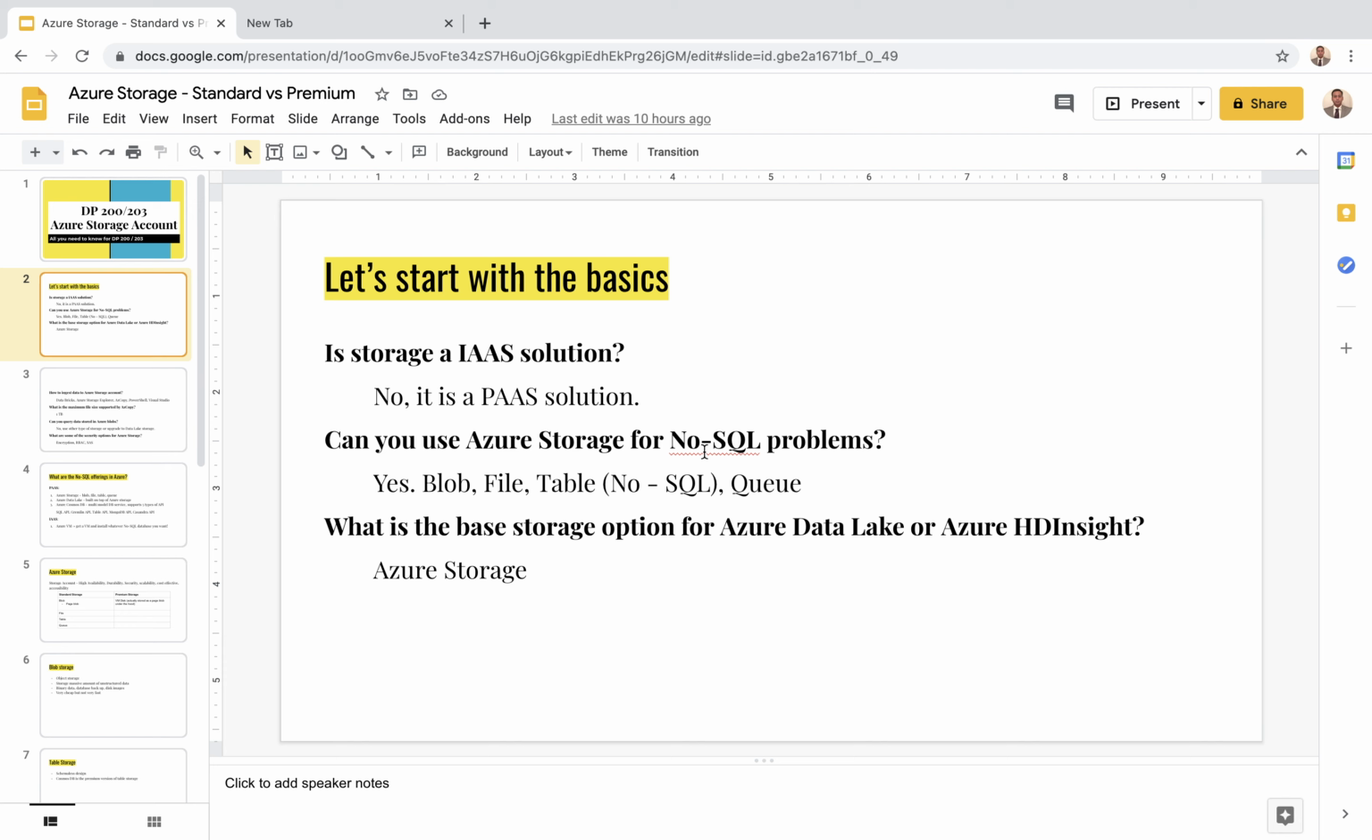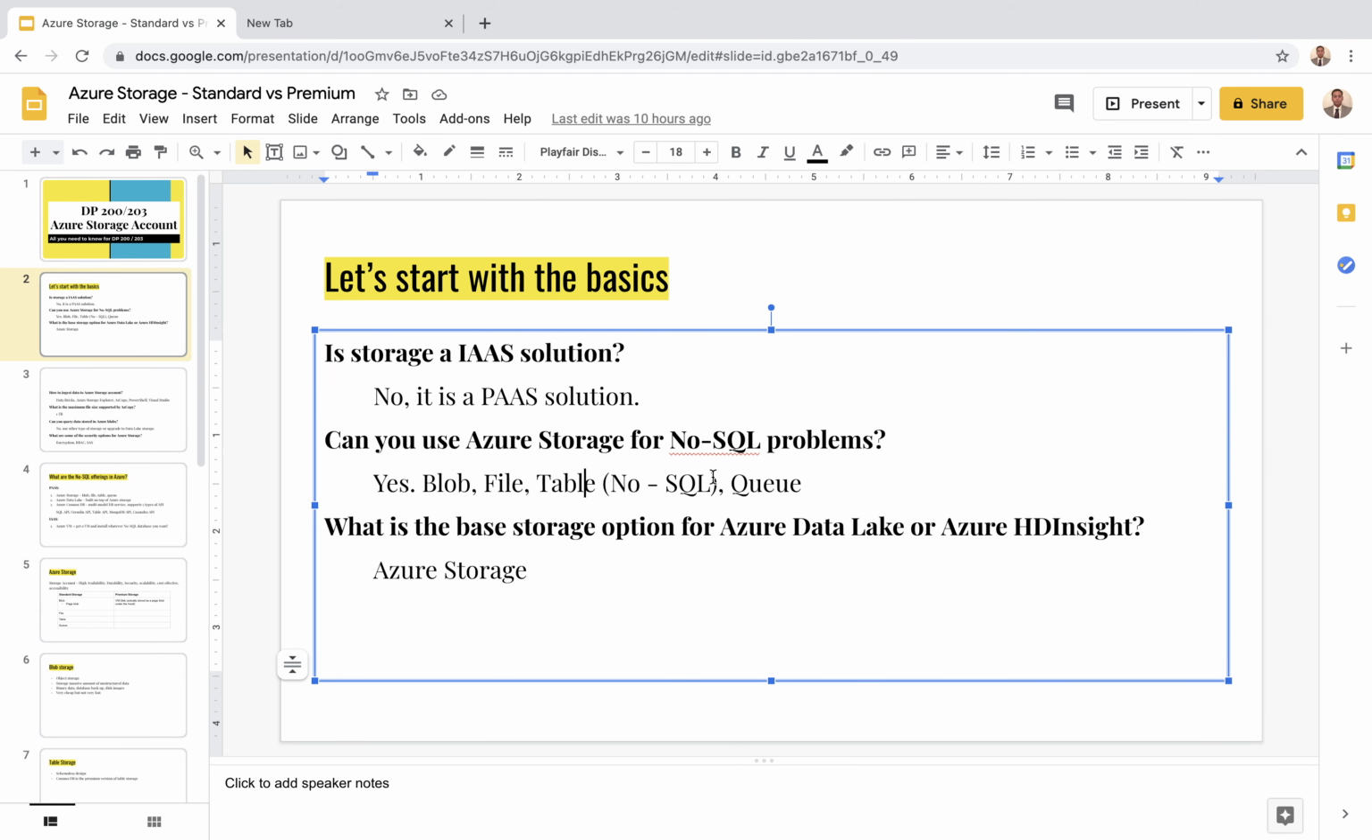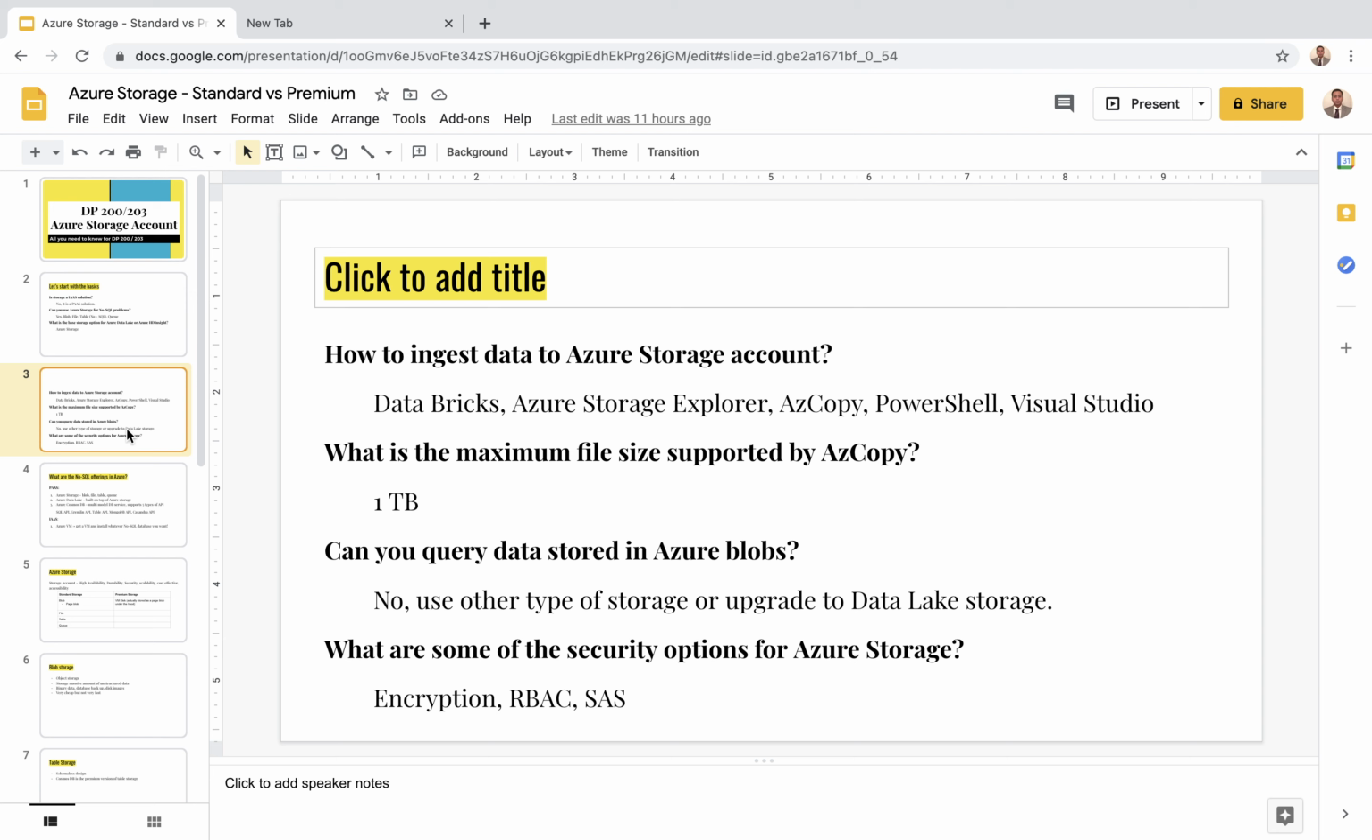Next question, if you have a storage account, can you solve your NoSQL requirements? Your answer is yes. Your storage account supports blob, file, table, and queue for basic types of services. They're grouped together, and the table container that you have will support NoSQL data. And Cosmos DB is really a premium version of the table that's available within your storage account. Again, Azure Data Lake storage, even Azure HDInsight, they actually use Azure Storage as their base storage option. Just some of the things that I think you should know.